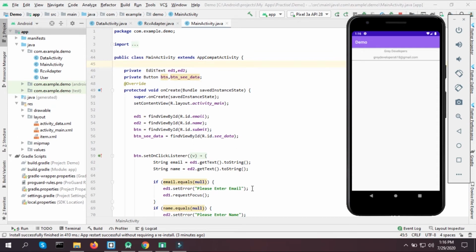Hello. It's a continuation of the Volley library, and in this video, as we have inserted data and fetched that data from the database, and we have shown that data on a recycler view. In this video, now we are gonna edit this data. Suppose I want to change this name, radio developers, and if I want to change the email, I have to edit it, right? So to edit that, first we have to click on that item.